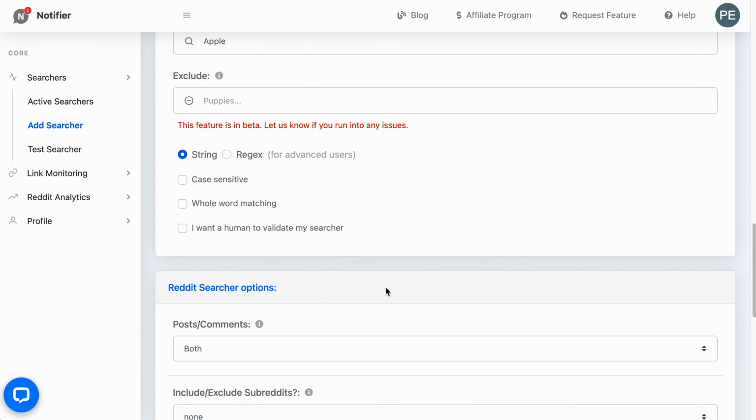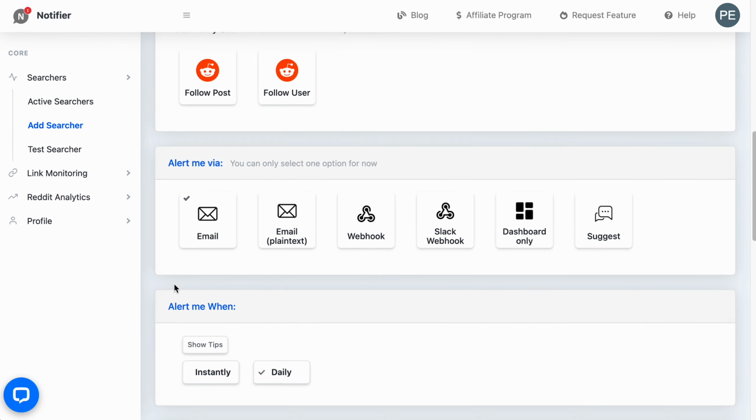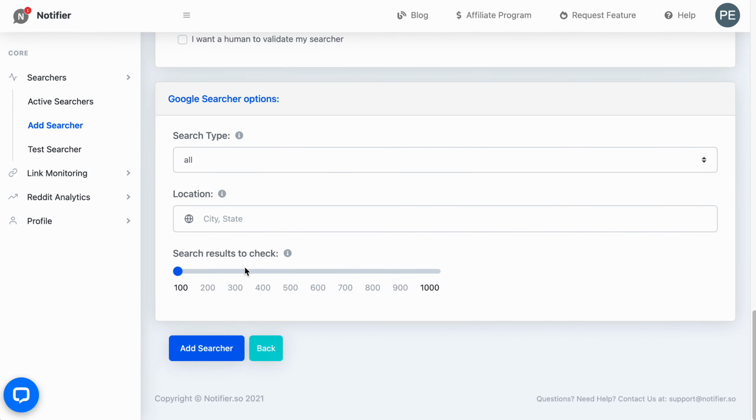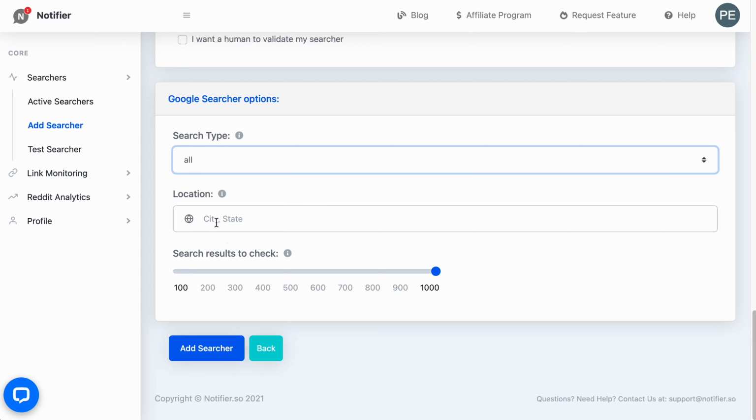Let's see here. Let me uncheck Reddit for this one, so those options do not show up. And then here you can check the search results to check. You can turn it up to 1,000, which is the max that we currently support. And that is the default right now. I don't suggest doing a location unless you just know that you need that and you're only looking for search results at a certain location. And now I'm just going to click Add Searcher.